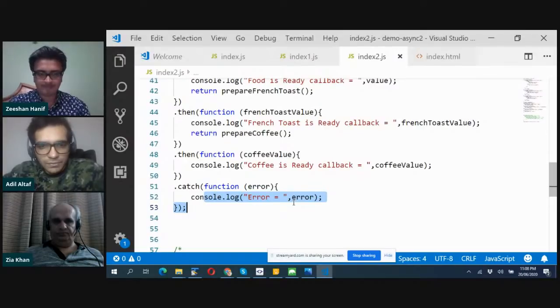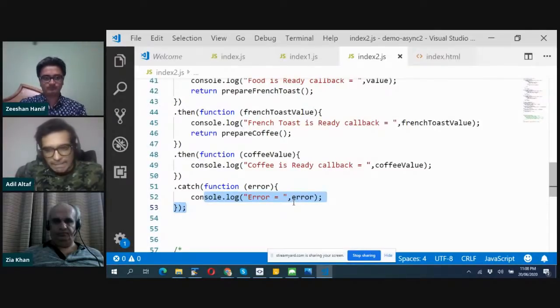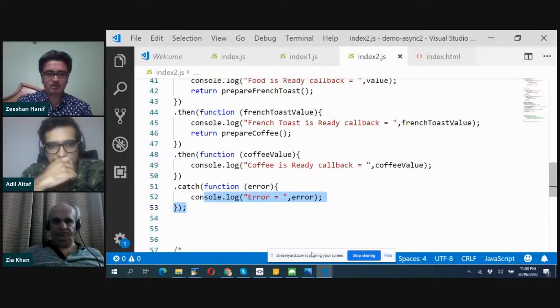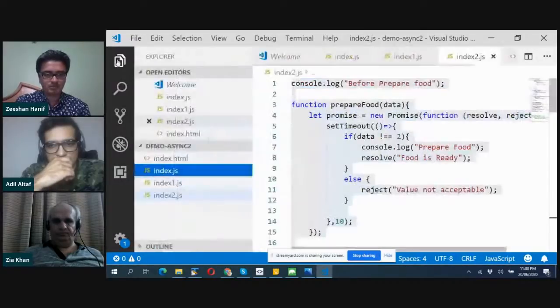Now, what happened in the last few years, they created two keywords, async and await, which basically made asynchronous code writing very easy, but it also uses promises. Let's convert this example into async await.